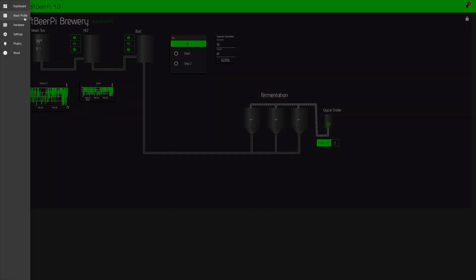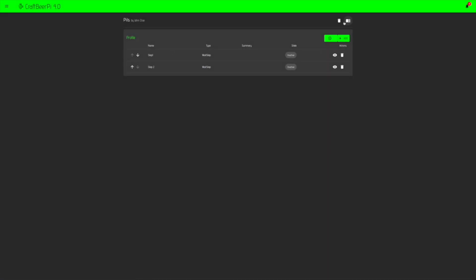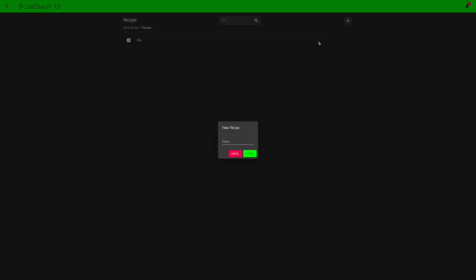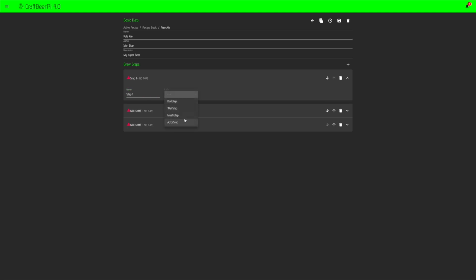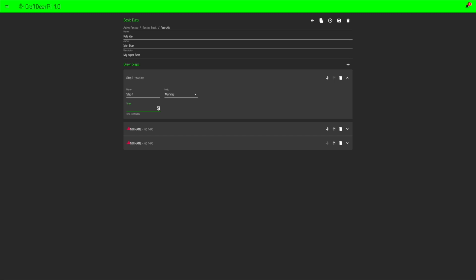So another change we have here in the mash profile, we have a recipe book here. So we can select between different recipes. Let's say we want to create a new recipe. Let's call it pale ale, for example. We can type in the description, my super beer, and then we can quite easily add some steps. This attention mark indicates there's something missing, so we call it step 1. And for testing purpose, I just put in some waiters.